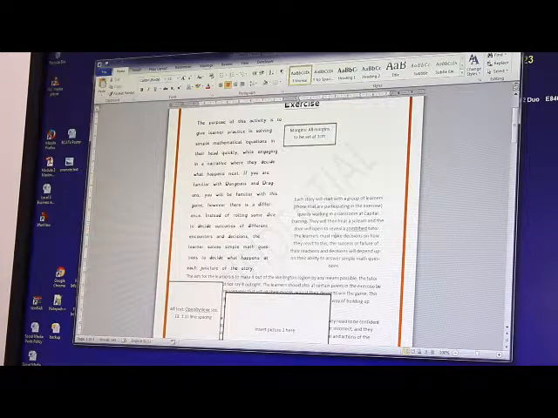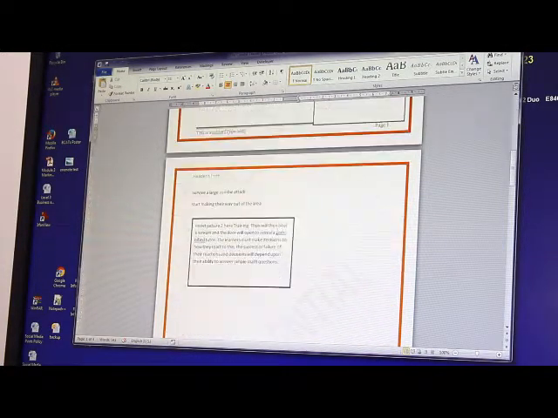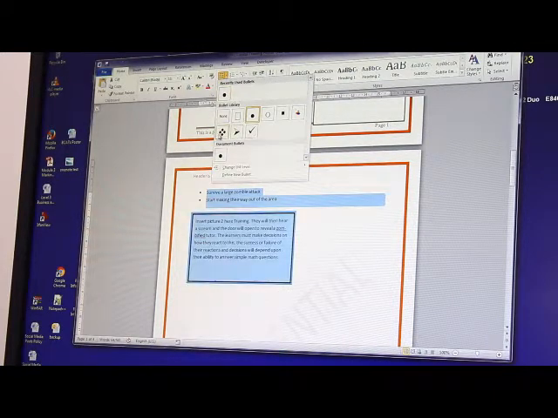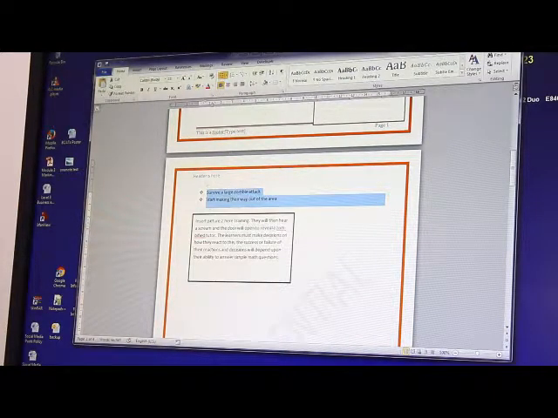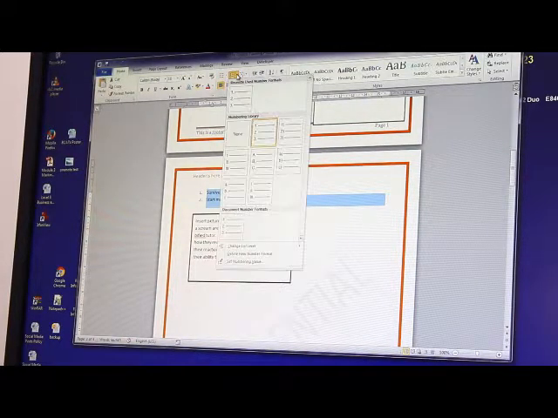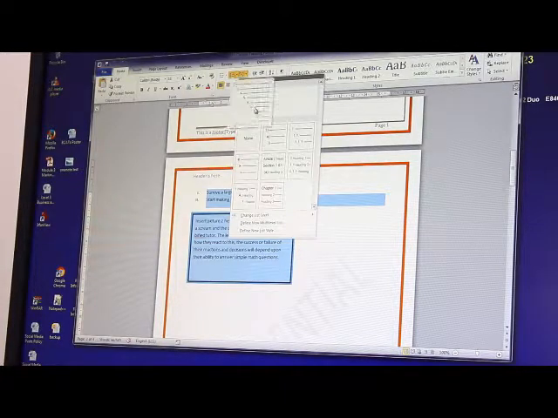Okay, we've played with columns. Bullets and numbering we know how to do. We've played with bullets and numbering before. You just hit bullets and you can change the different types of bullets that you want. Or you can make them numbers, Roman numerals. You can have levels of bullets.